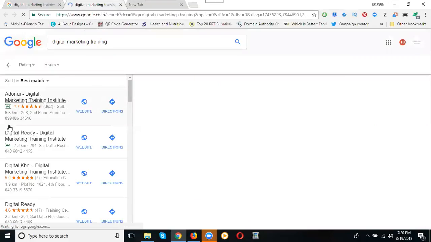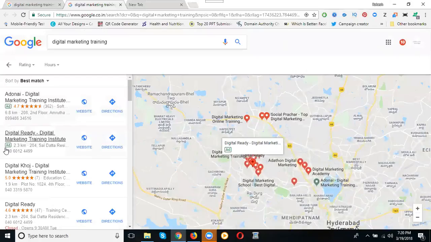What is it called? Ad. The ad is nothing but Google AdWords Express. There are 2 types of ads. One is called Google AdWords. Second is Google AdWords Express. This is called Express.